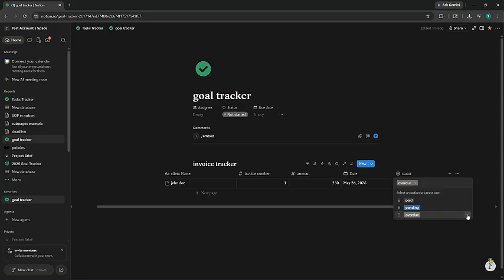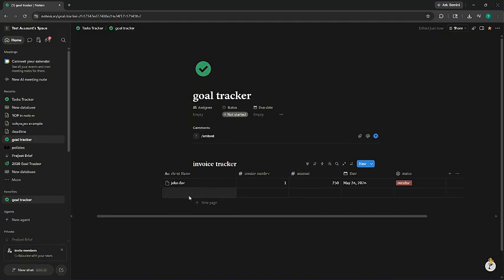To stay organized, sort or filter the table as needed. Try sorting by due date in ascending order so the most urgent invoices float to the top. You can add a filter to show only pending and overdue items when you want a focused list of what's still open. Save these as views if you like, such as all invoices and unpaid, to switch contexts quickly.